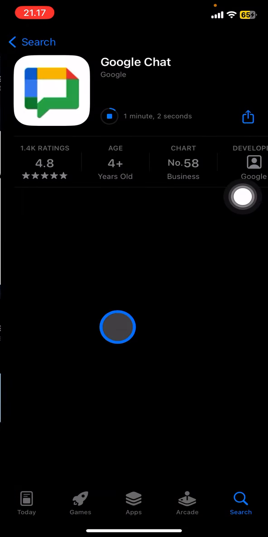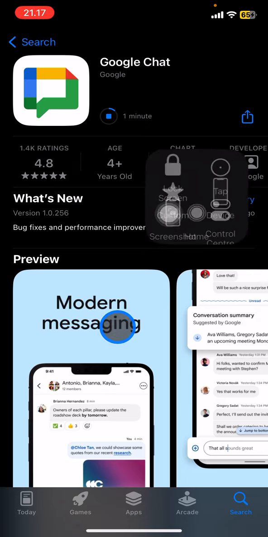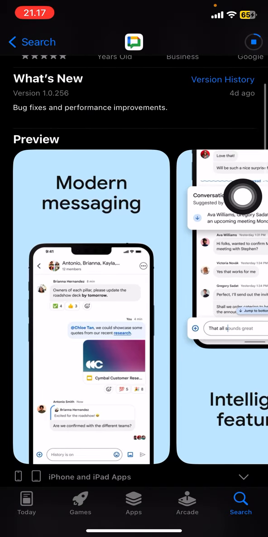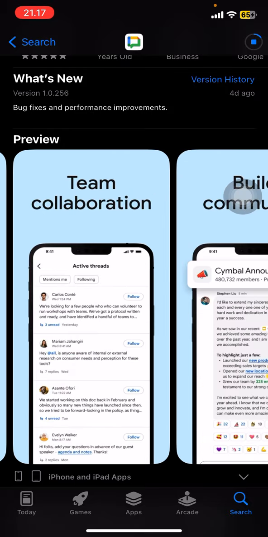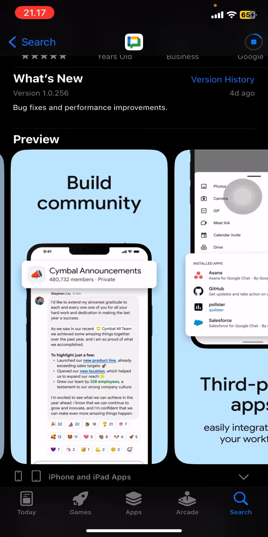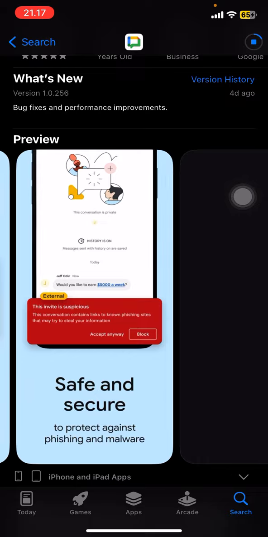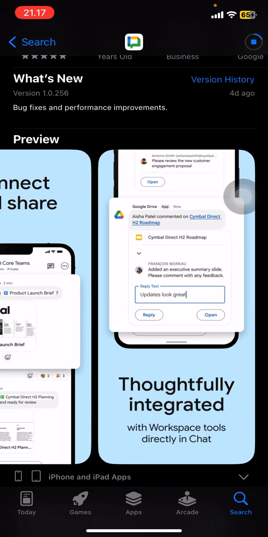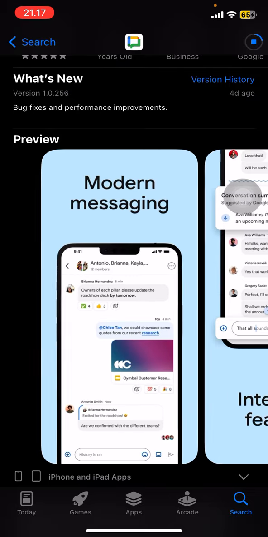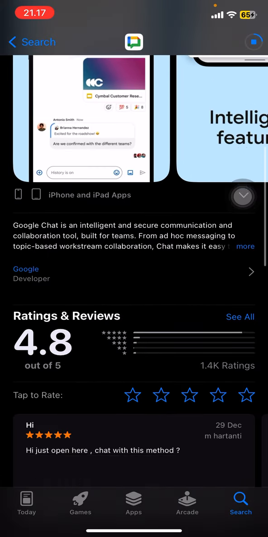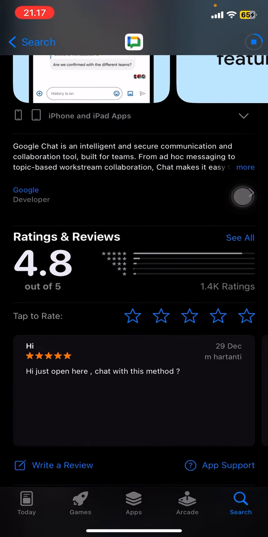While you're waiting, you can open it and read the information about the preview of the application and what features they offer to you. There will be a lot of information provided so that you will know the brief information about what you will get after installing this application on your iPhone.